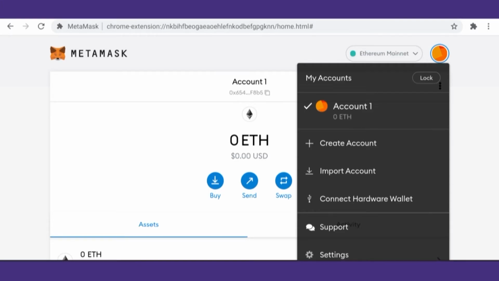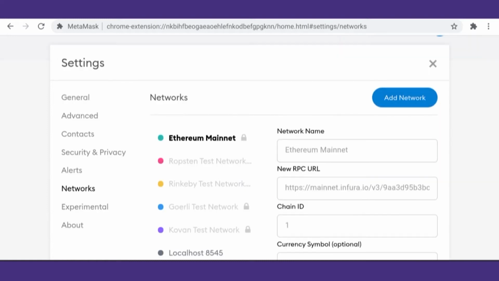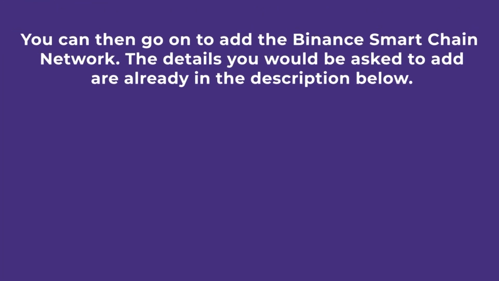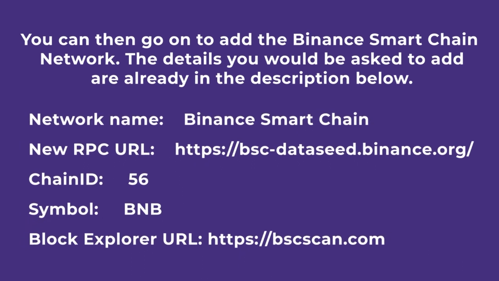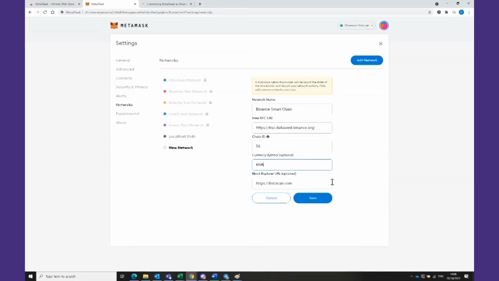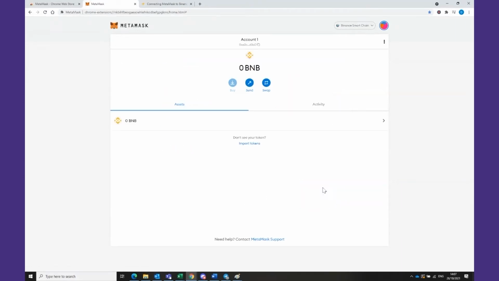To do this, you'd have to go to Settings. It can be found by pressing the top right circle of your wallet. Next, click on Networks. It can be found on the left side of the menu. Next, click on the right-hand side that says Add Network. You can then go on to add the Binance Smart Chain network. The details you'd be asked to add are already in the description below. Fill in these details and press Save. That's it, you've automatically added Binance Smart Chain to your wallet.